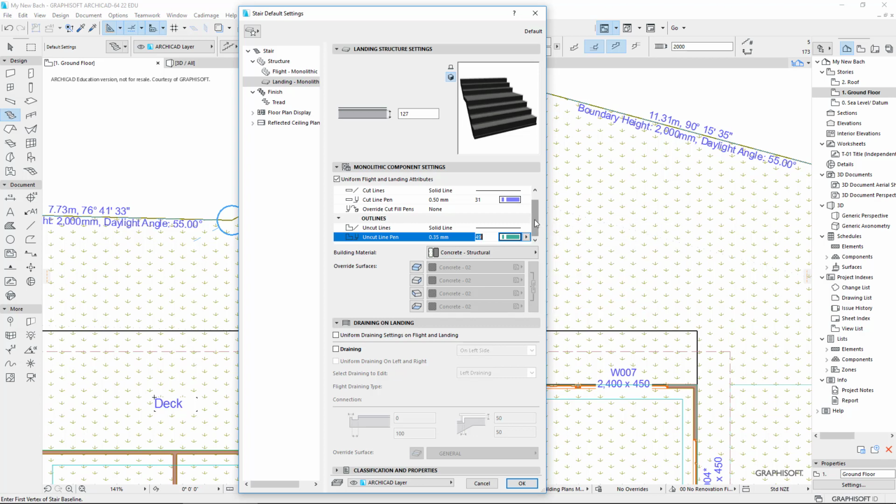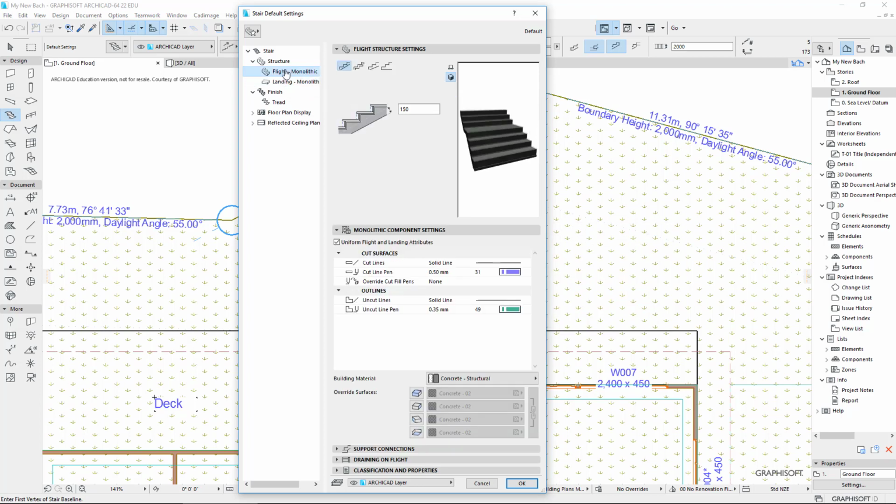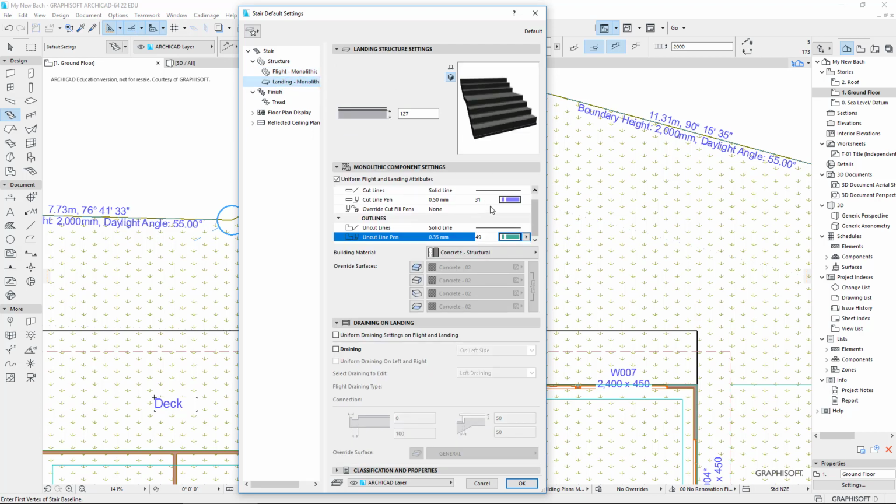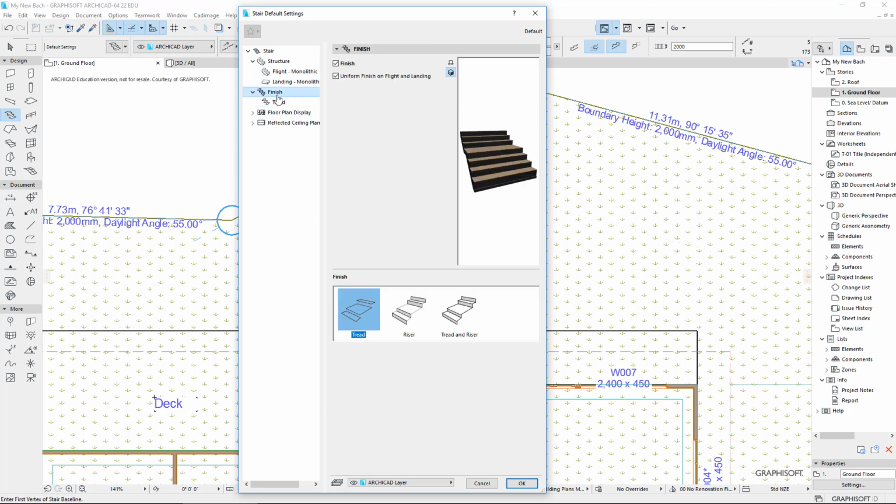So I could choose pen 49 for that. Don't forget you have to choose this one as well, 49, there it is. Oh, thank goodness ArchiCAD's chosen it for me for both. Cool, so I've got a heavier line, so when I place this on my drawing it should show up heavier than other objects. What about my finish?